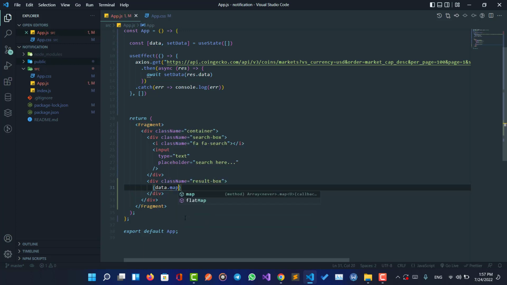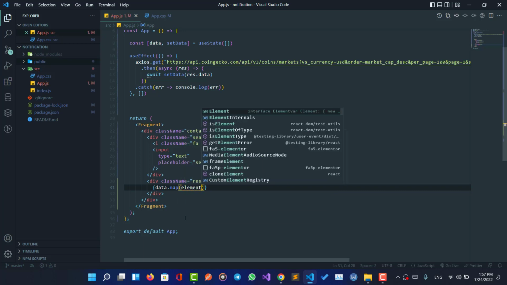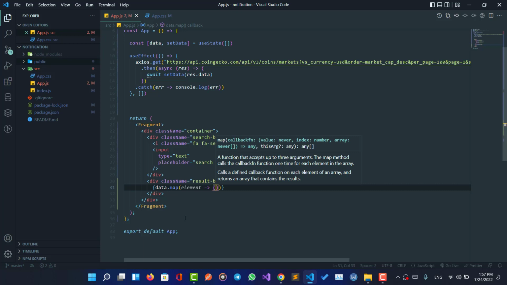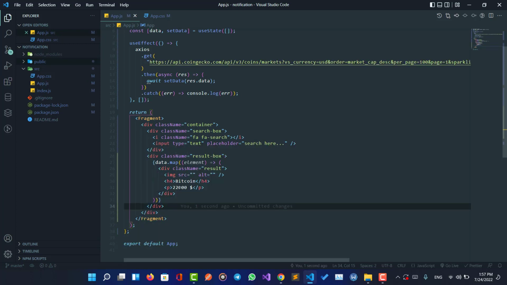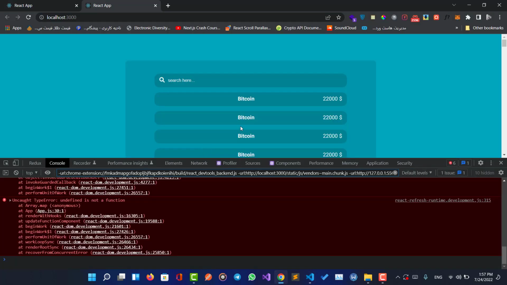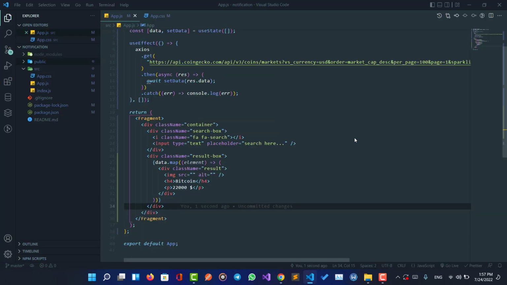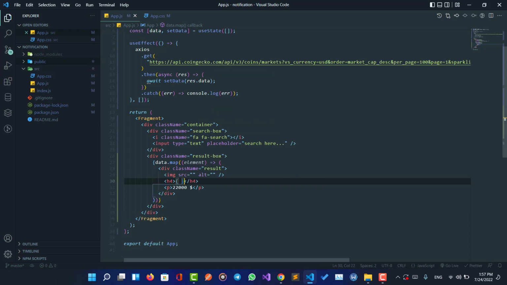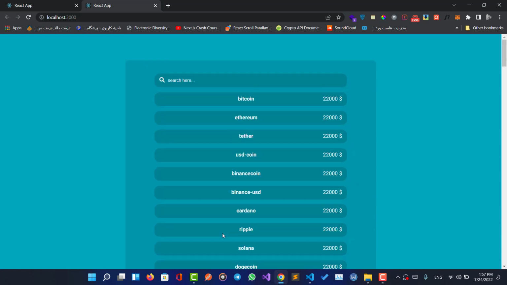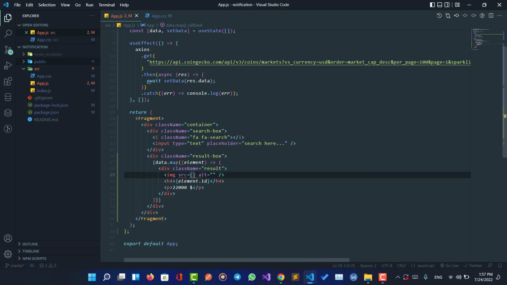Now we have to create a loop here. I use a map method, data.map, here with our function, and make a loop of 100 elements here. Now let's make the data dynamic. I use element.id for their name. Let's make the images dynamic, element.image, and the cryptocurrency's price, element.currentPrice.